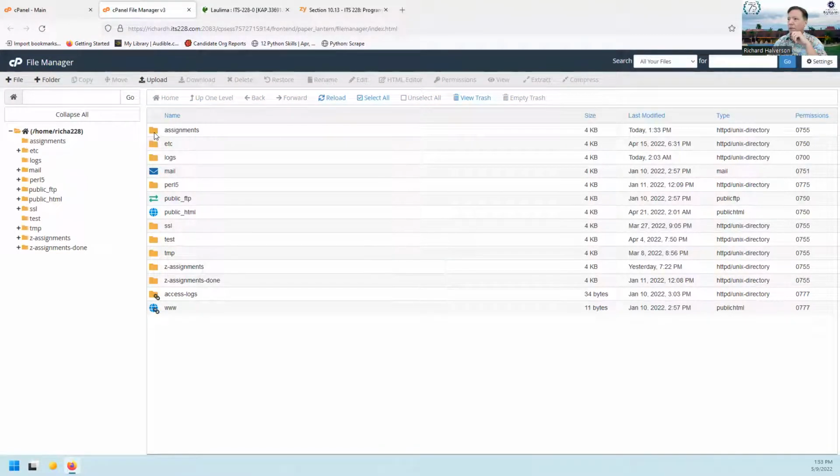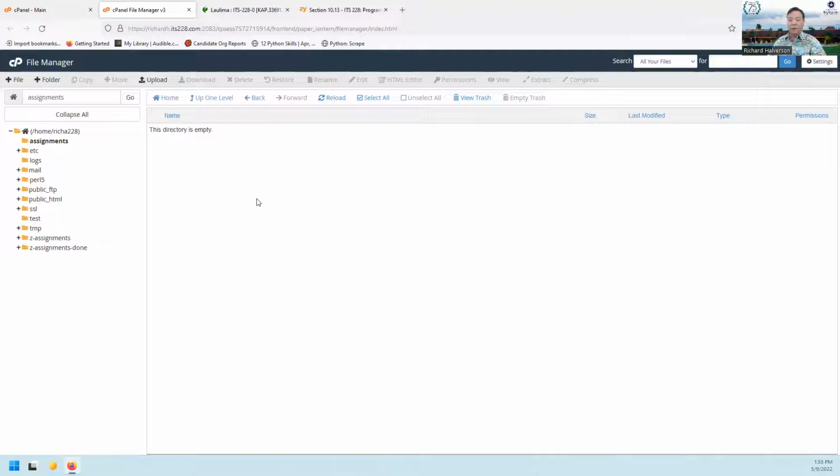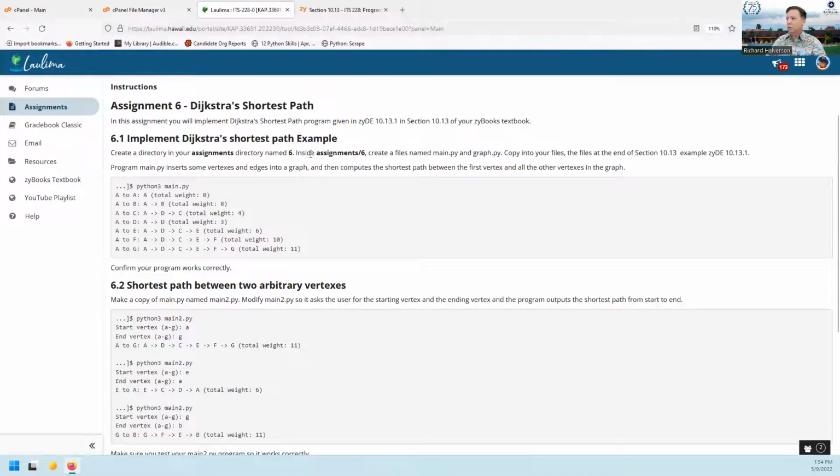And so let's go to my assignments folder, and I don't have anything in there because I'm just going to start from scratch here. And so the first thing I'm going to do is create a folder called 6, and then create main and graph.py and copy the files over and get that to work.